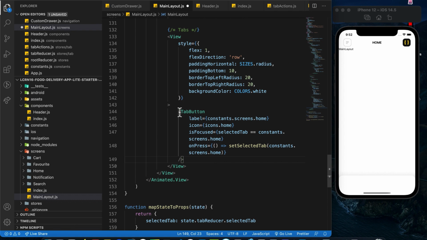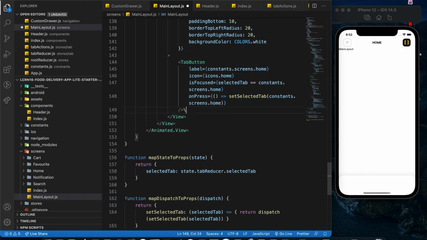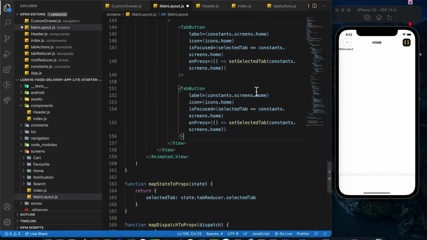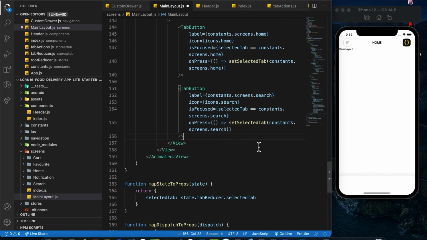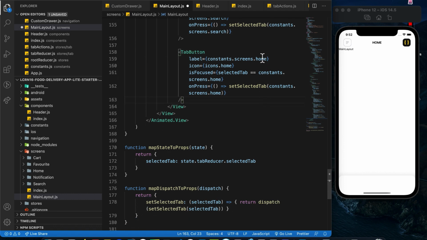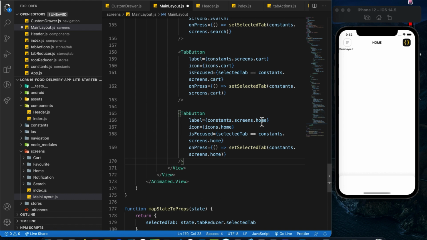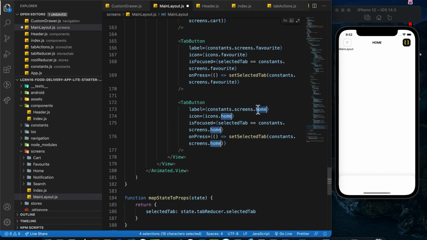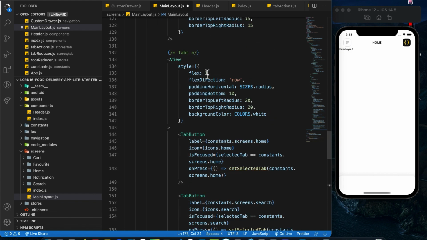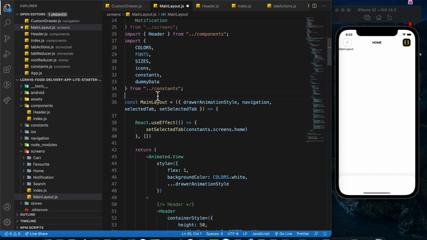So for the bottom tab, we have the home tab, search, cart, favorite, and also the notification. So I'm gonna just simply copy and paste it over here, and I'm gonna change this to search. Alright, next we have cart. Okay, for this it's going to be favorite, and lastly we have notification. Alright, so now we are going to create the tab button custom component over here.